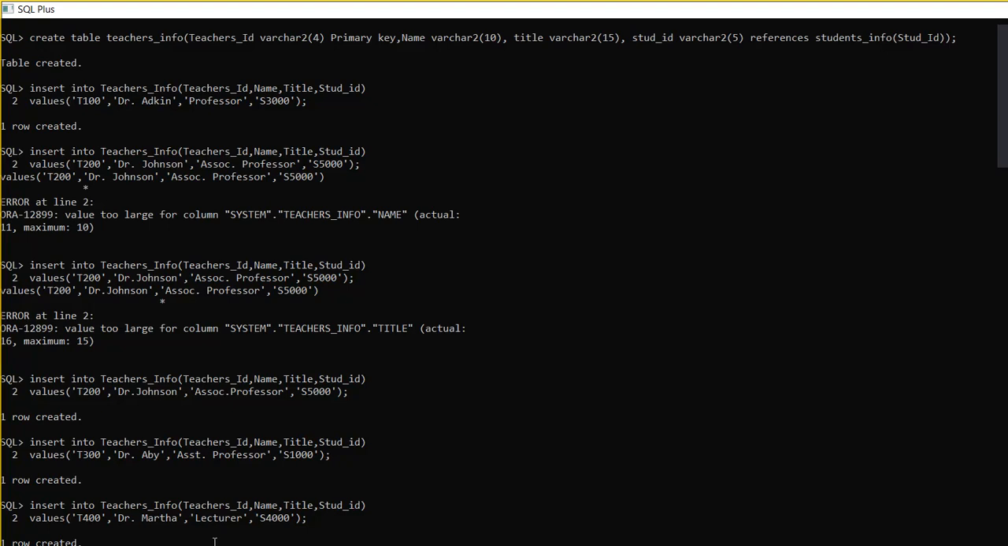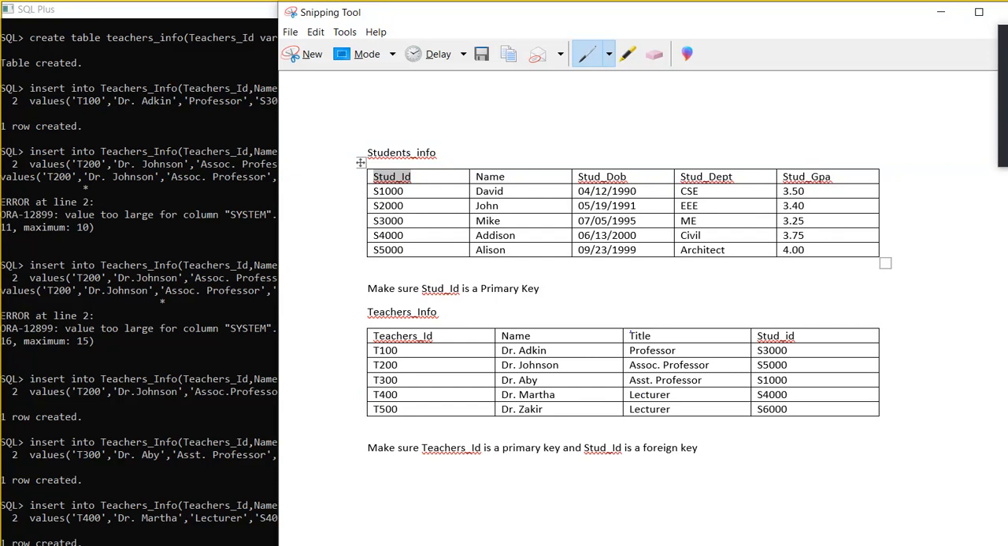Now when I'm trying to insert this 6,000, it is complaining that integrity constraint violated, parent key not found. What does this mean? If you take a look at this screenshot, do you see this 6,000 in this table, stored ID primary key? That is what it is complaining.